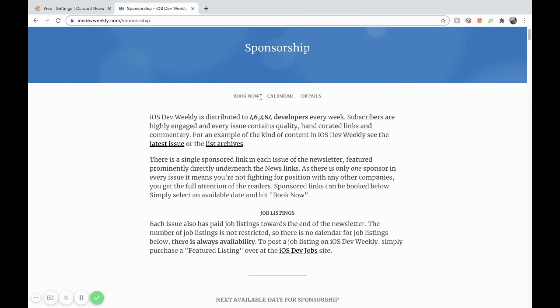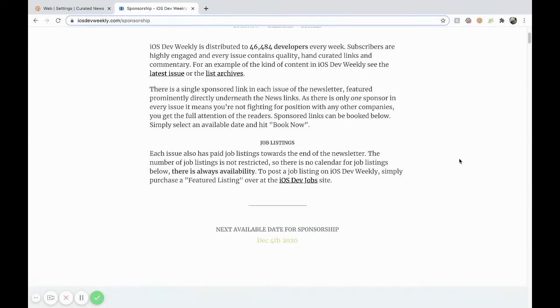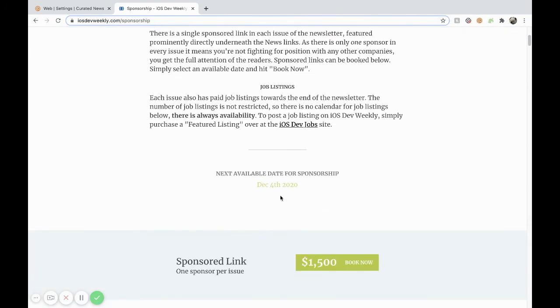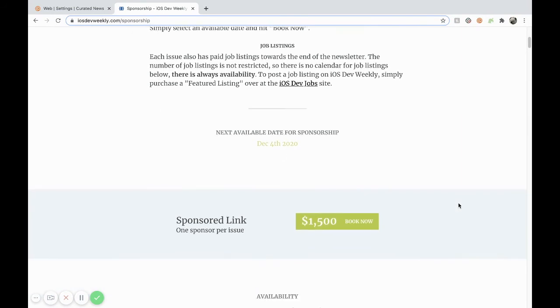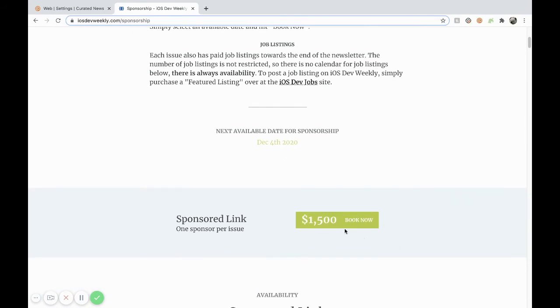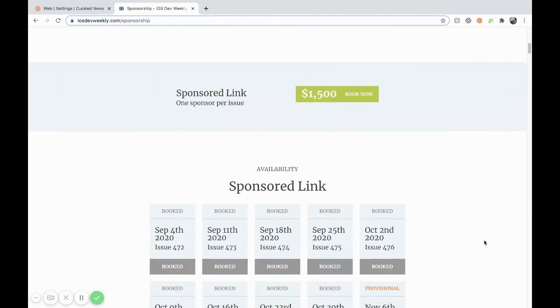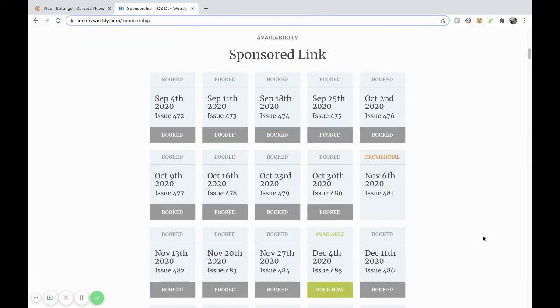And these are just quick links to scroll down to whichever one you would like to see. So it's also got a handy date for when the next available date for sponsorship is ready, a nice button for booking now, as well as the price associated with it, and a calendar that comes built in with Curated that shows each day, each week that's available for sponsorship.